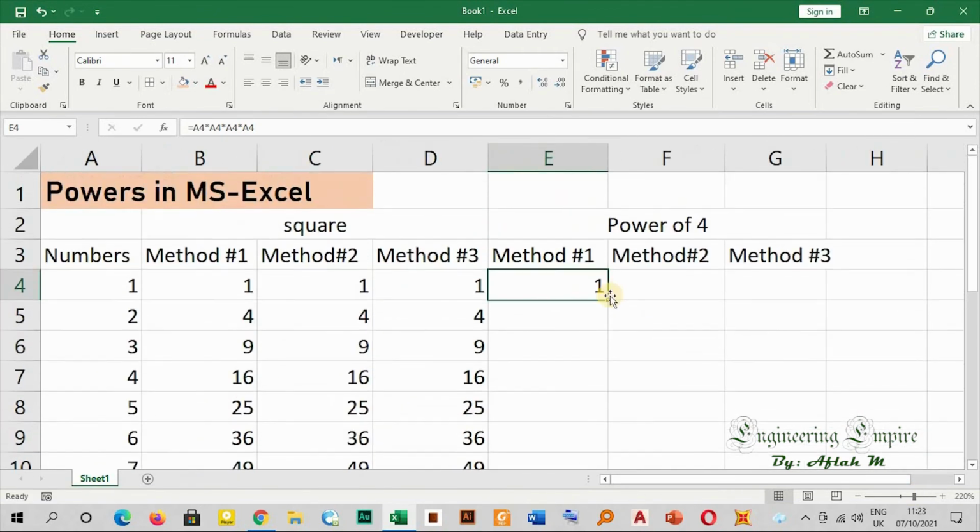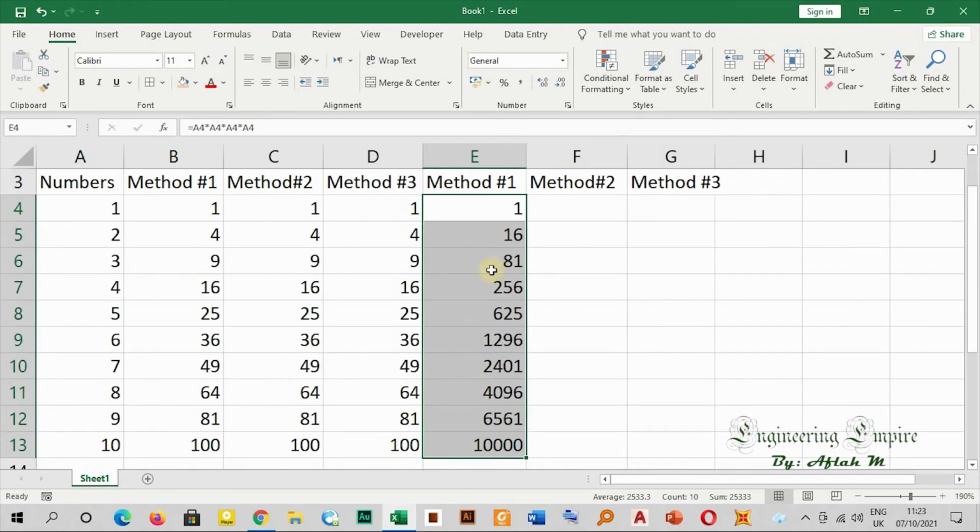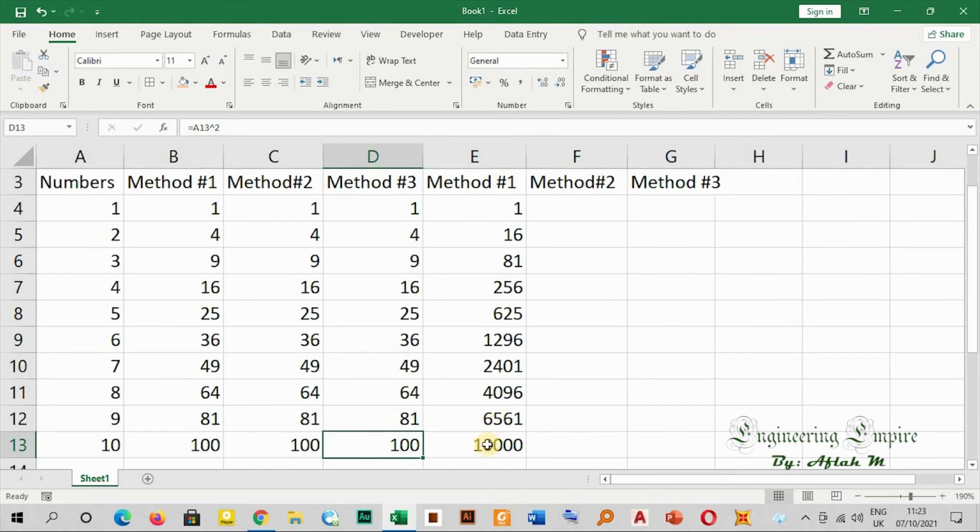Then it will automatically go to where the other numbers have stopped. So it will continue where this one has stopped, and it will stop here. So 10 to the power of 4 equals 10,000.